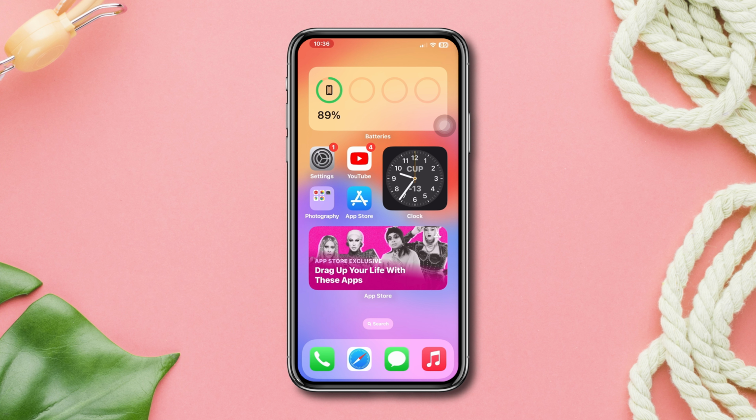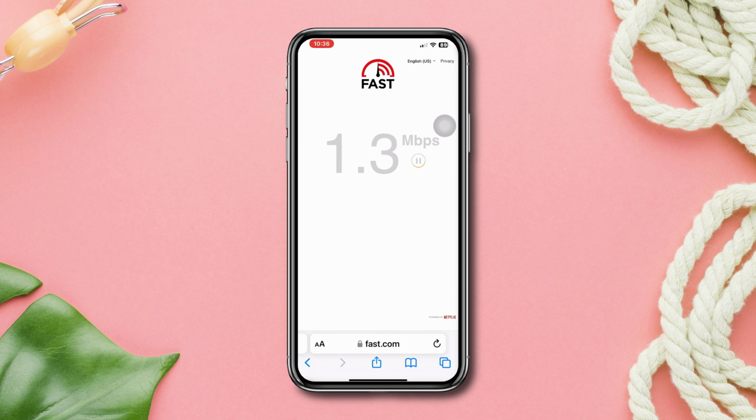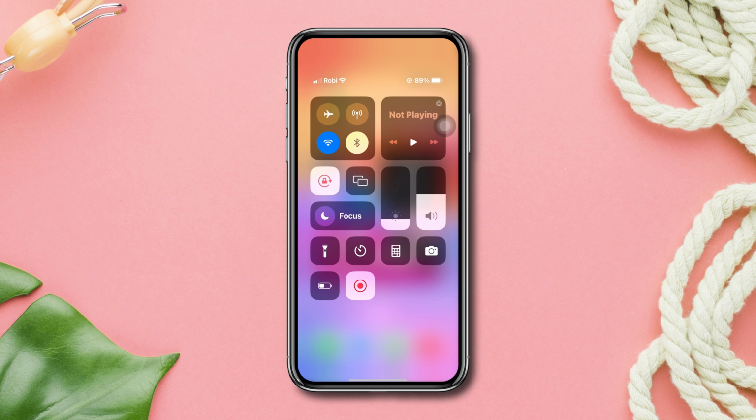Solution 2. Make sure to have a strong internet connection. Now, try to test your internet speed. Now, if you have trouble connecting to the internet, enable airplane mode. Wait for some time and turn it back off.